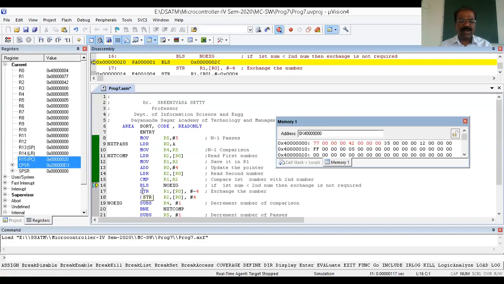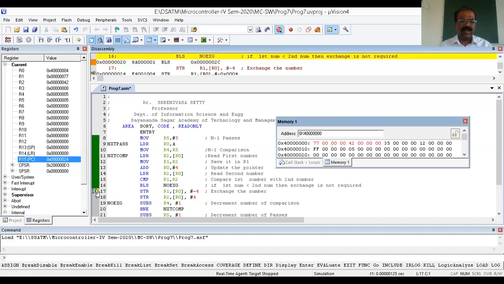Now here we have to make a decision. If it is lesser or same, go to no exchange. In this case, we know that the first number is larger, the second number is smaller. So definitely this condition is false. This pointer comes to this next immediate instruction. Just you can see here, the control comes here. Now it requires exchange. Now actually R1 contains this value. We know R1 contains 77, R2 contains 42.